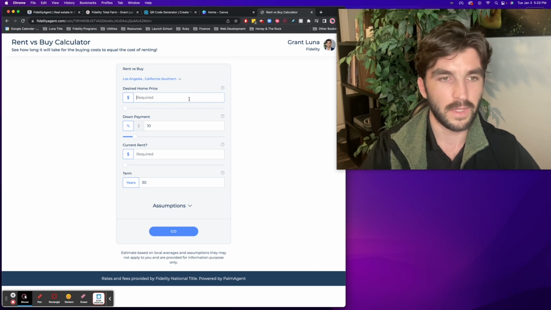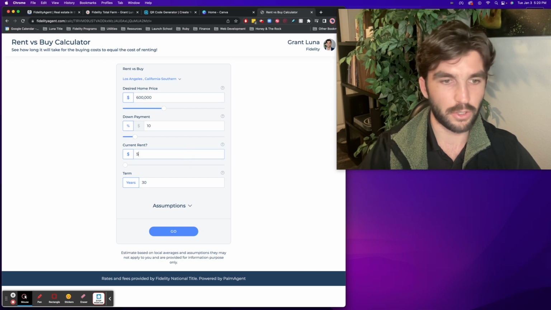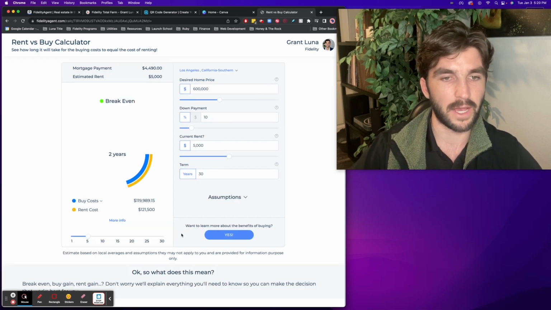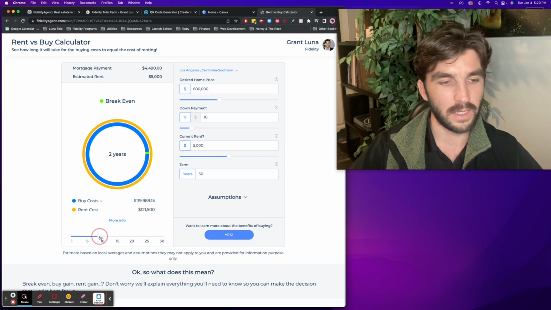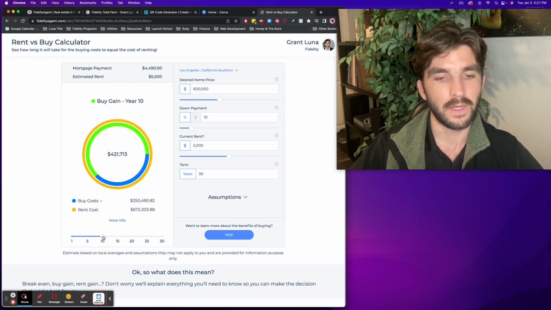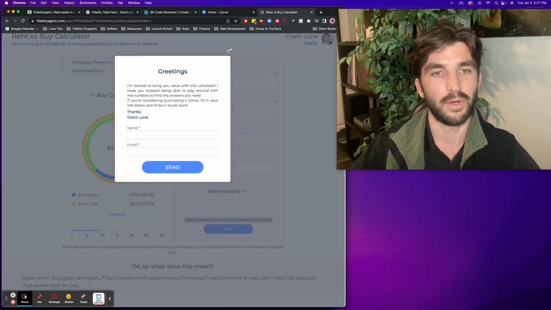So they can put in a desired home price, for example, and they can say what their current rent is. And this is just this particular calculator here. And then it'll show them the difference between buying and renting over any extended period of time. And they can actually say here, want to learn more about the benefits of buying. They can select yes and then put in a name or email.